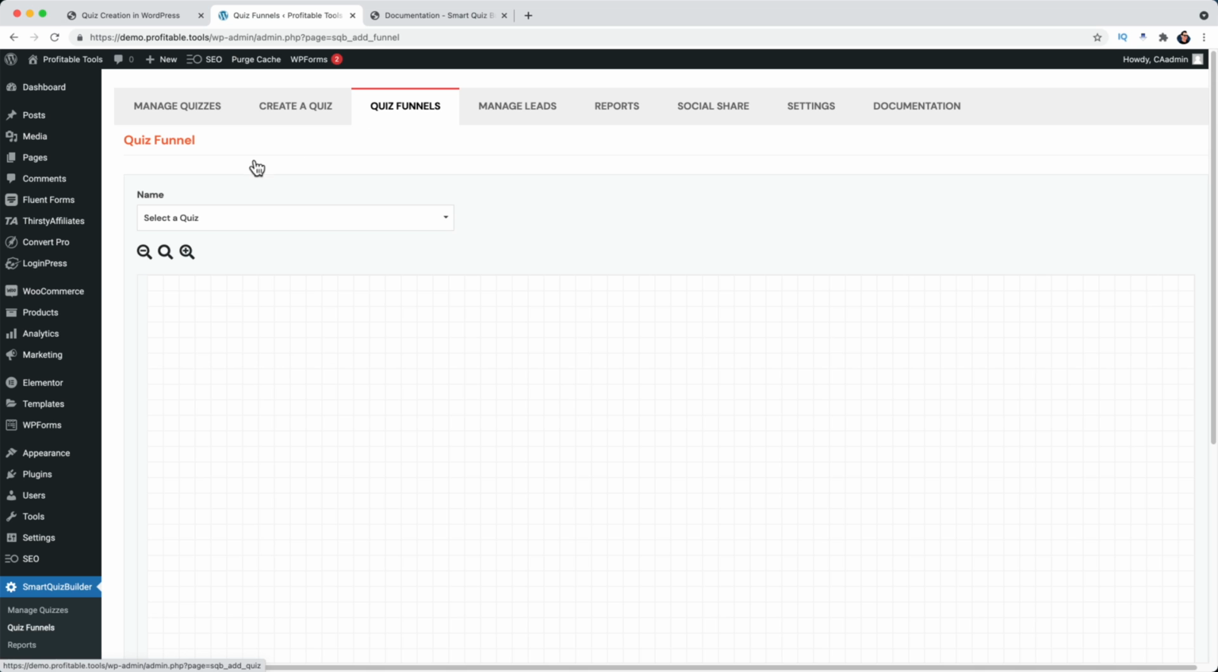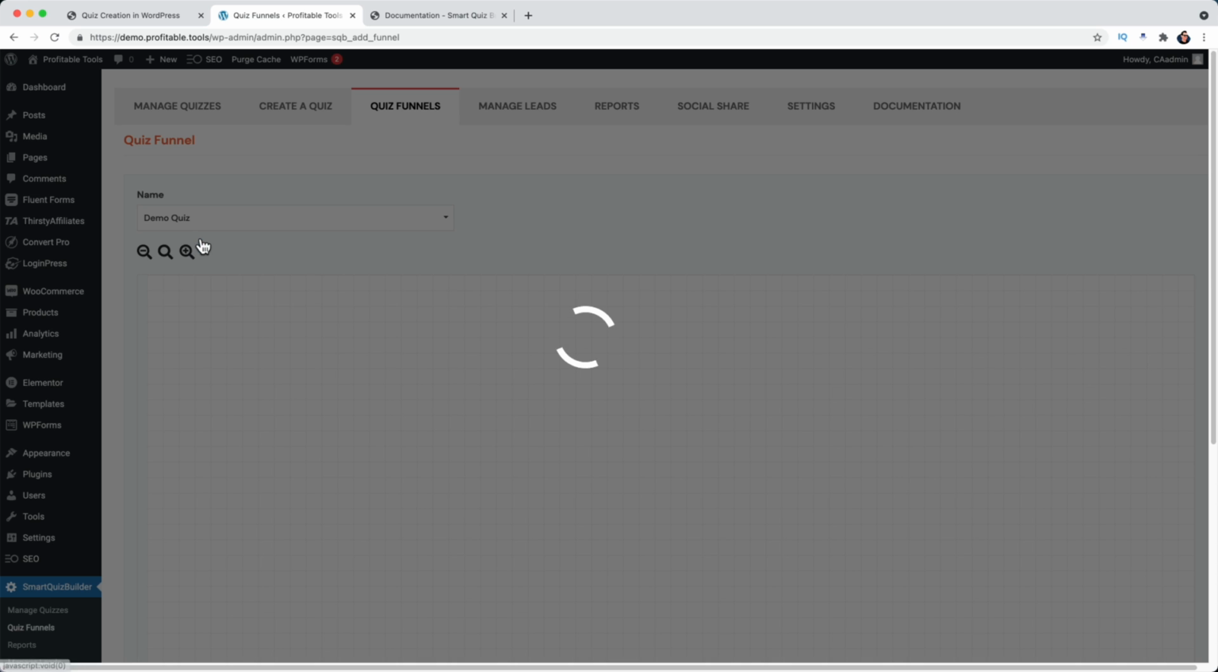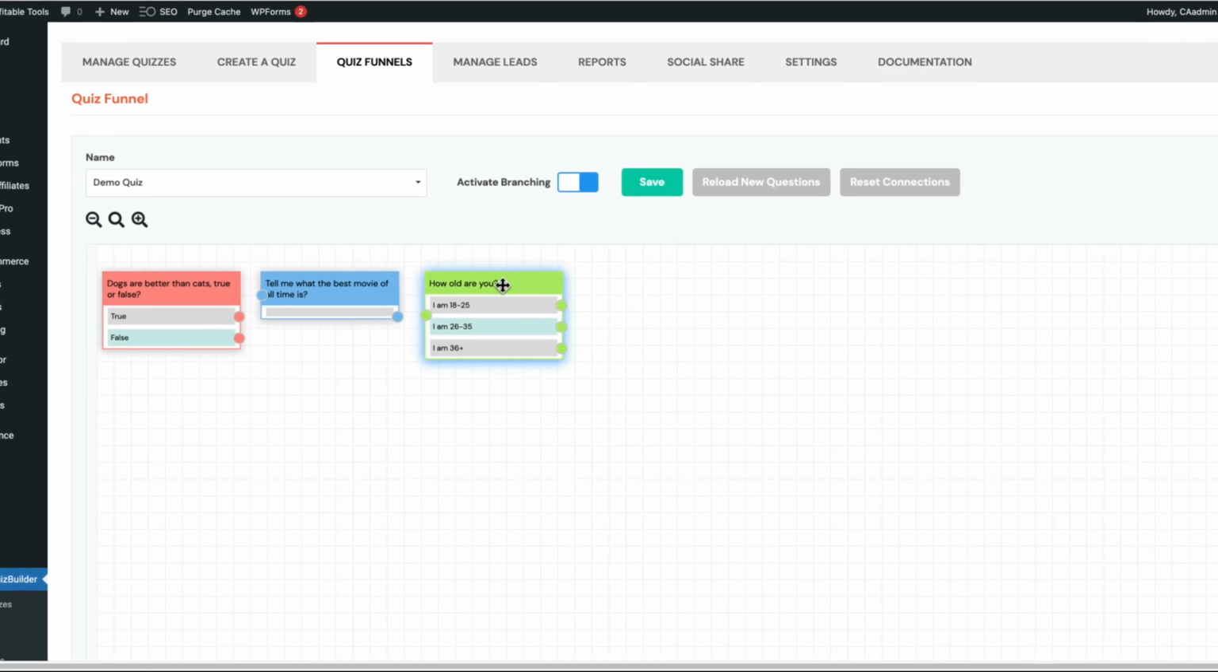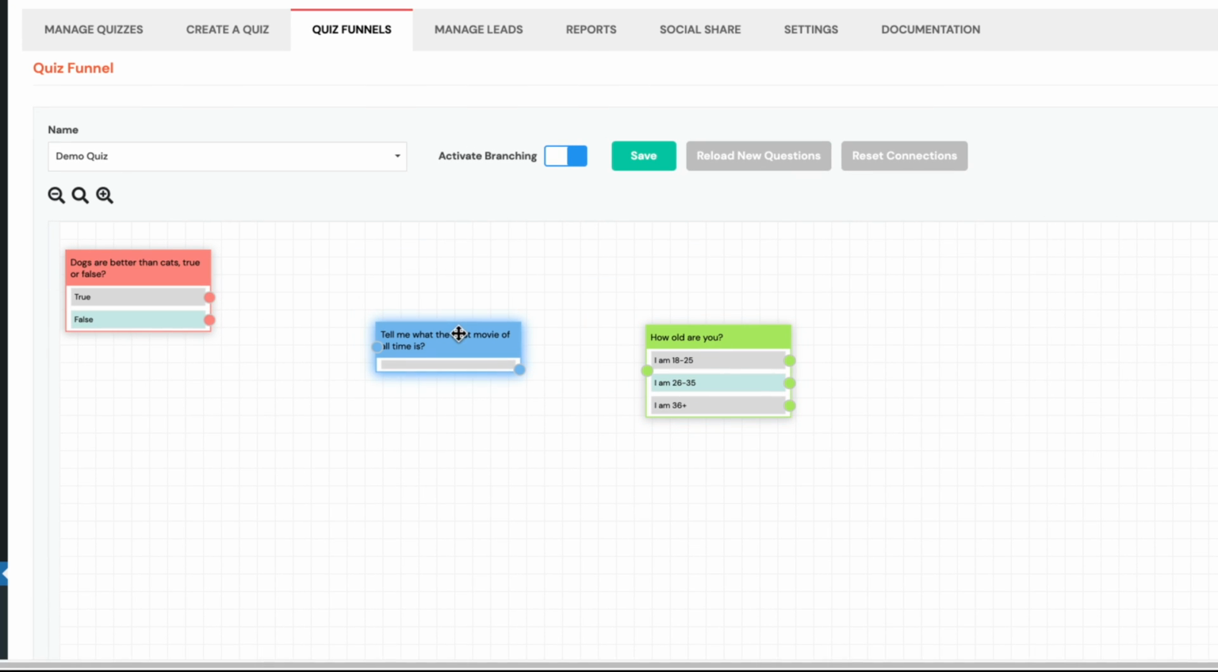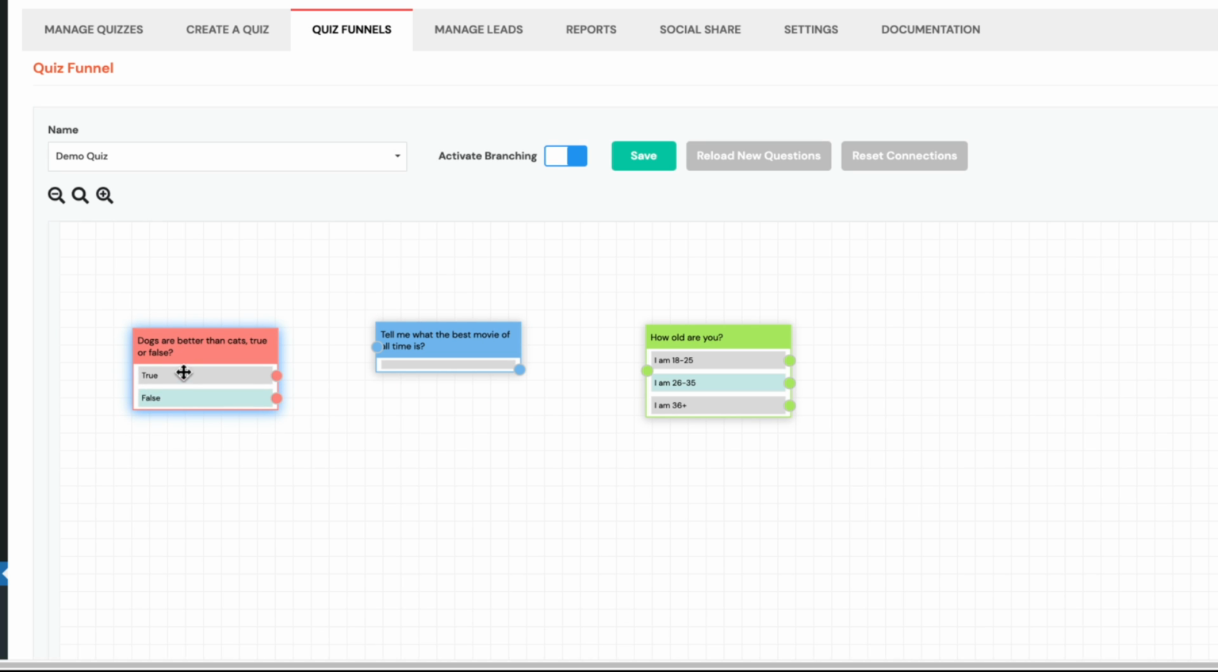So we're in quiz funnels. This is the conditional logic. What I need to do first is to choose the quiz that I want to work on. That is the demo quiz. And I get my questions to show up on the screen here. Again, I can reorganize the questions however I like using the reorganize option inside of the managed quizzes.